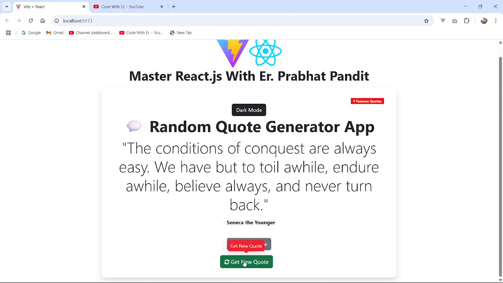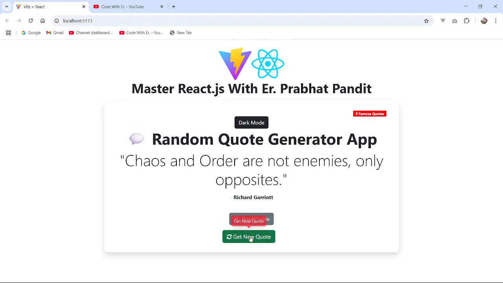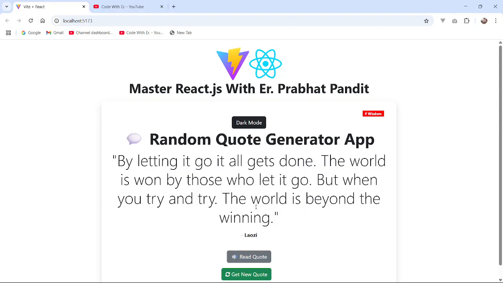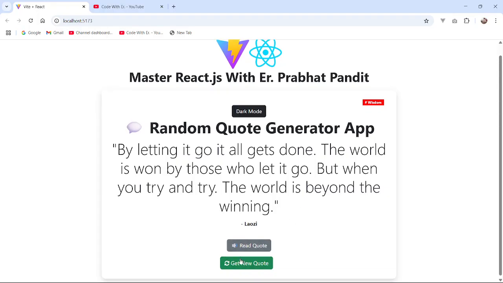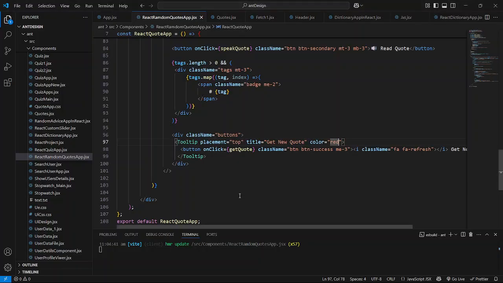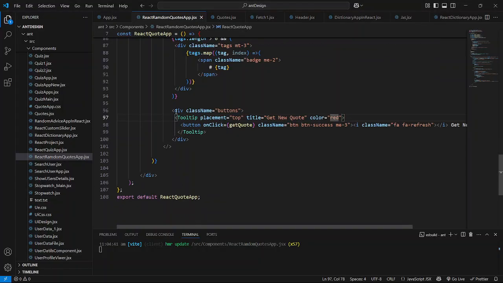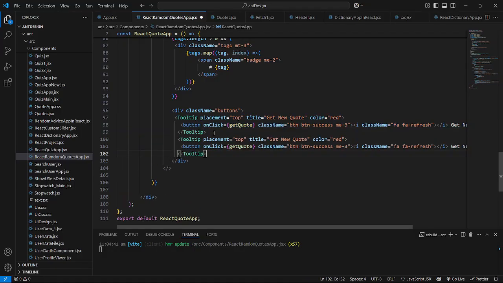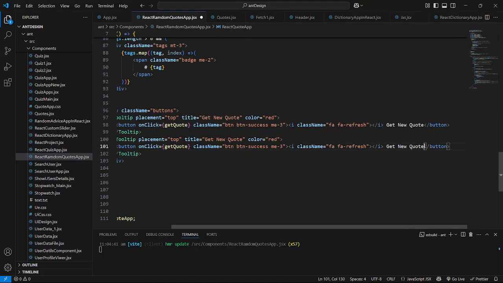We have shown here the loading spinner as well. So this is the world class random code generator app, guys. And I'm explaining you each and everything in detail. Let me just create here another button, copy to clipboard. So copy this button only and just paste it here. I'll just give here the new text, copy to clipboard.